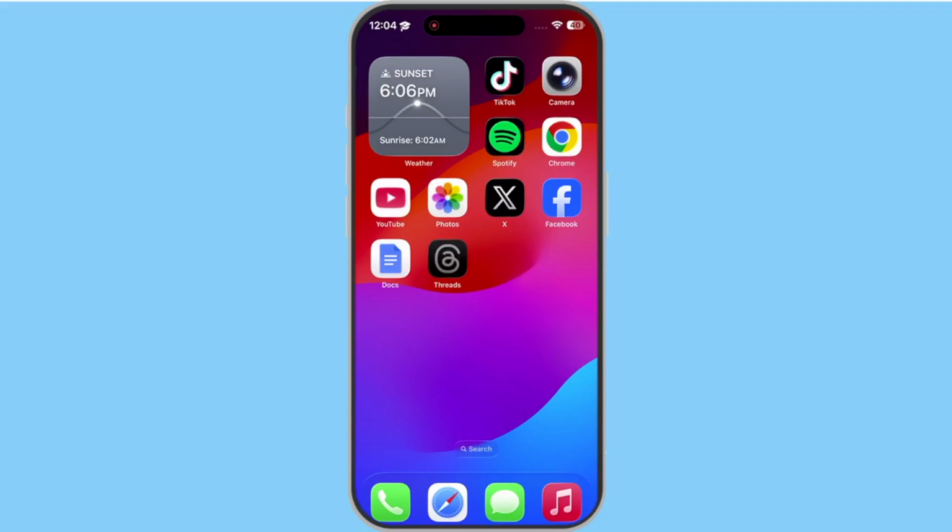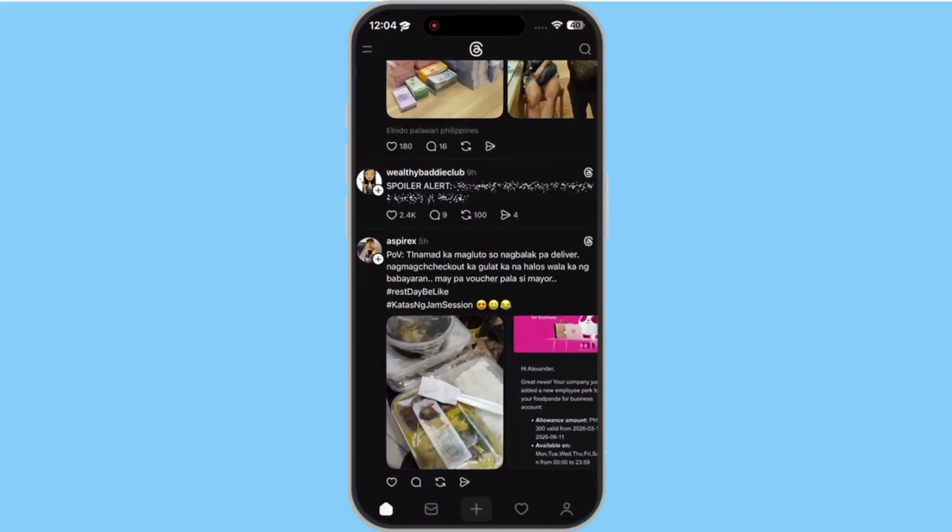If you haven't used it in a while, it's a good idea to make sure you're running the latest version so everything looks and works as expected. Once the app opens, you'll land on your home feed.